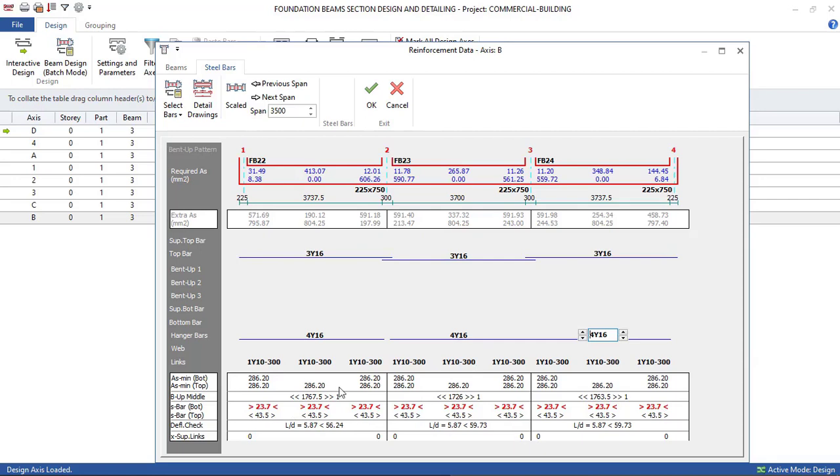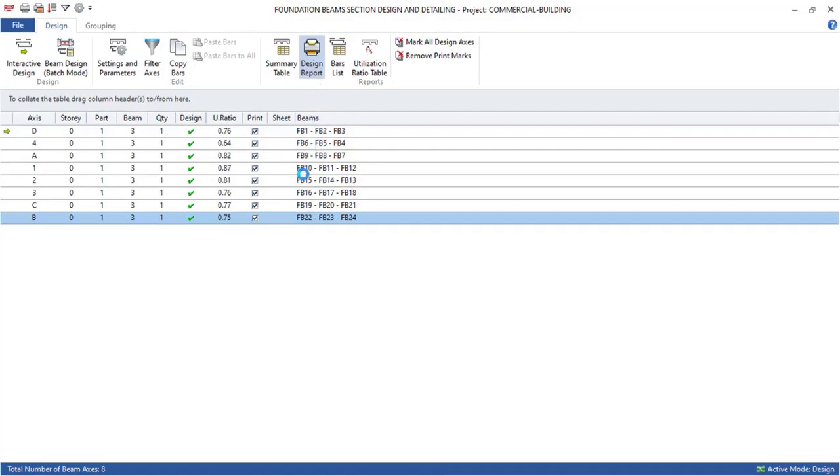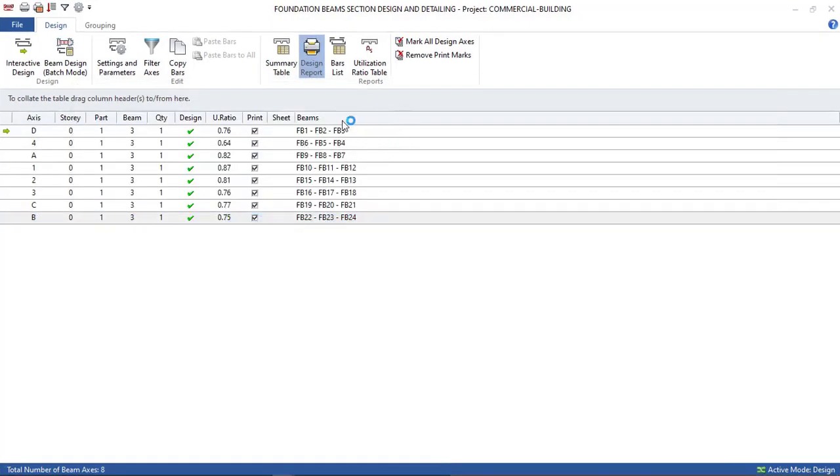Okay, I've already explained a lot here for you guys, but I'm gonna click on okay. So right now we have checked all our beams. Next thing I'm gonna do is to create or extract our design reports. So I'll click on the design report to create my beam design report. It takes a little time, so let's wait for this dialog box to appear.